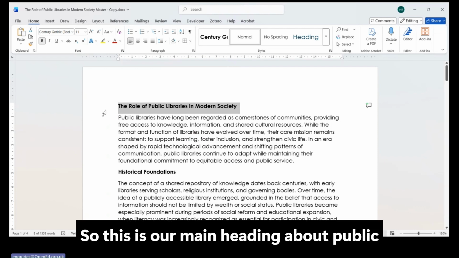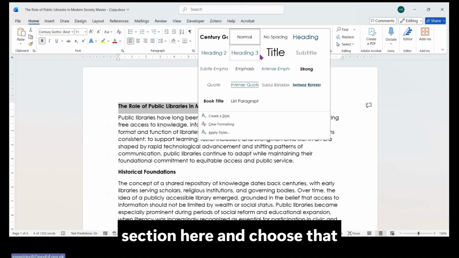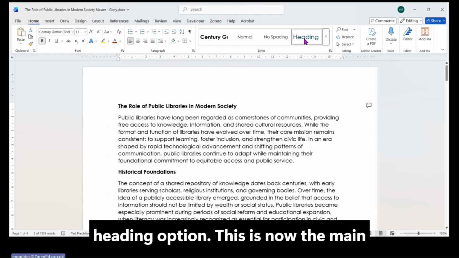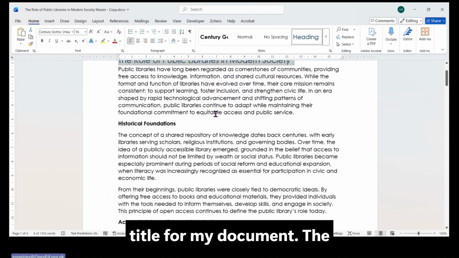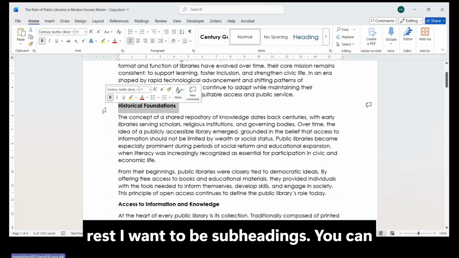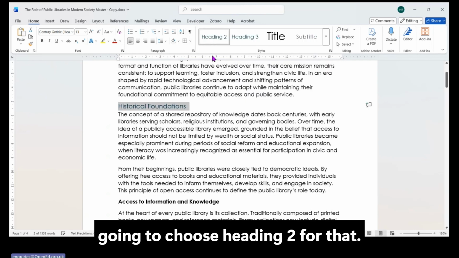So this is our main heading about public libraries, and I'm going to go up to this section here and choose that heading option. This is now the main title for my document. The rest I want to be subheadings. You can see here, historical foundations. So I'm going to choose heading 2 for that.